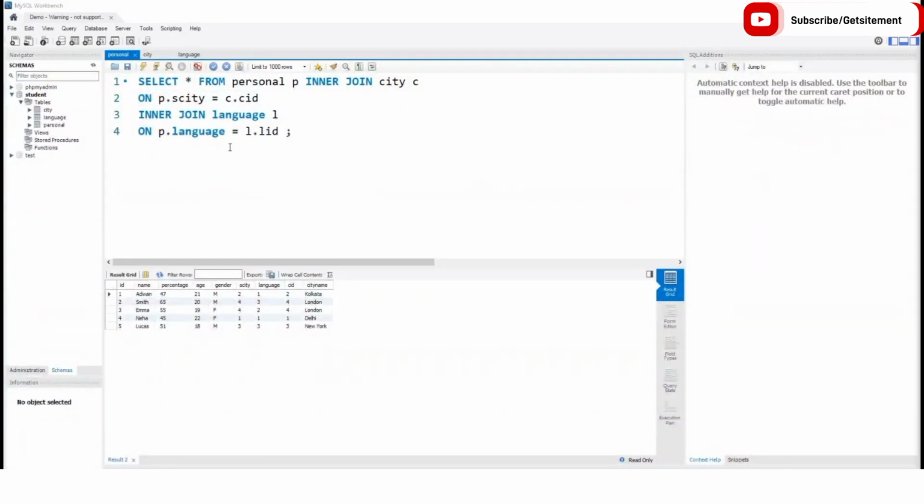So let's execute the command and see what happened. Here you can see we successfully joined our three tables. Here you can see these two columns from the city table and these two columns from the language table. As you can see, now these columns are unnecessary. I don't want to see these columns.